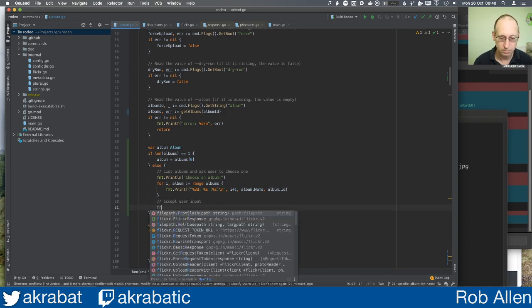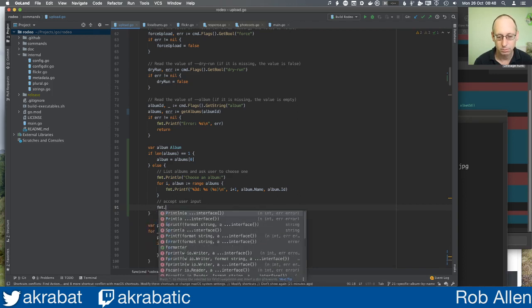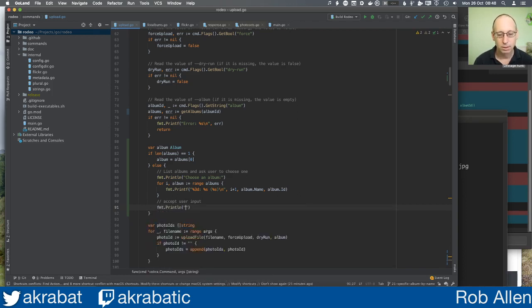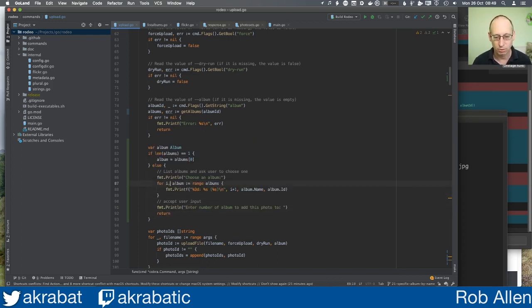How do you do that? fmt.Println: "Enter number of album to add this photo to, use 0 to cancel." Can you go to cancel? 0. None of... actually, no, let's not do that. Too complicated. Like that. And for a minute, I'm just going to put a return in, just to check it works.